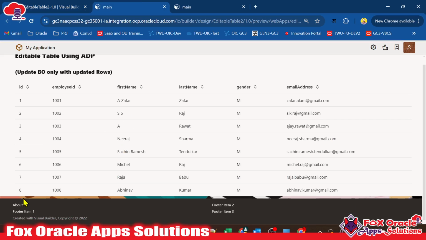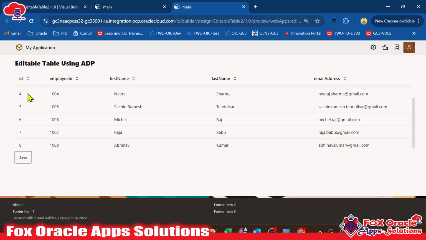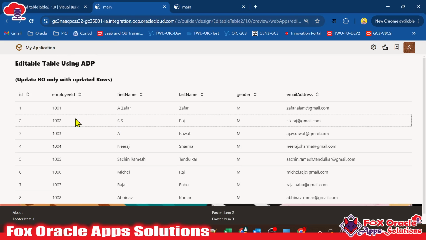For updating, we have to add one button so that whenever the user clicks on that button, the data will update. But remember, we have to add one logic. In the earlier page, when we clicked on the save button, whatever rows were in the table, all the rows were updated in the business object. This time we have to add the logic to update only the rows which we updated from the front end. Whenever we come outside this edit mode, we update this into the ADP variable.